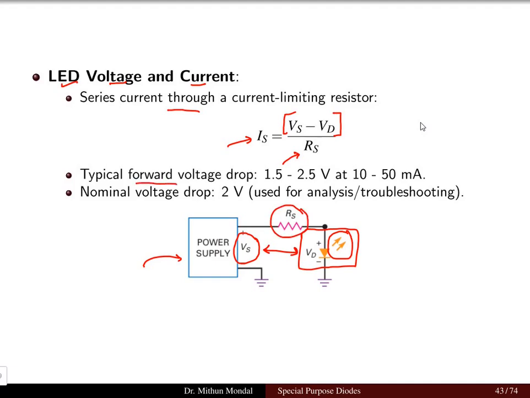Typically, the forward voltage drop lies around 1.5 to 2.5 volts at a current of 10 to 50 milliamperes. The nominal voltage drop is 2 volts, which is used for analysis or troubleshooting.